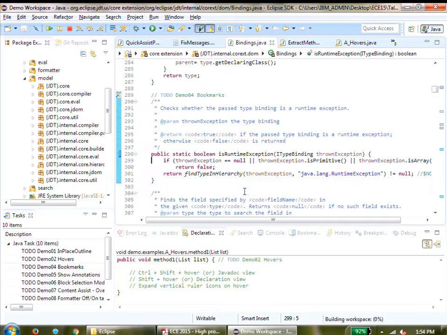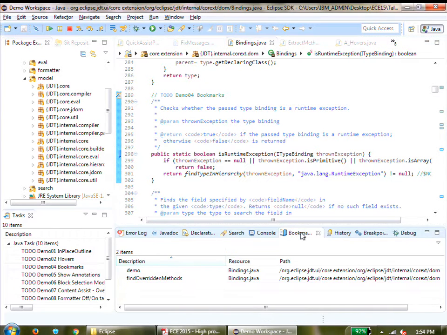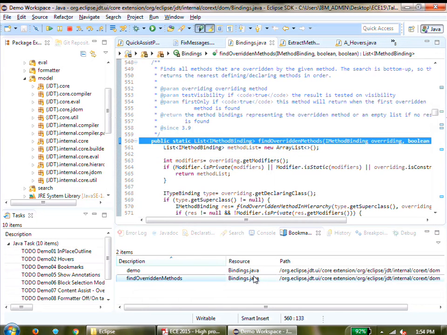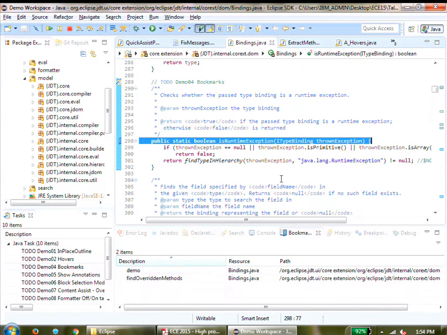You can give a name to your bookmark, and you see this bookmark marker which will be shown on the left ruler. And we have a bookmarks view where you can view and you can just double click and navigate to all the bookmarks which you have in your workspace. Here you can also delete and you can edit your bookmarks as per your requirement.